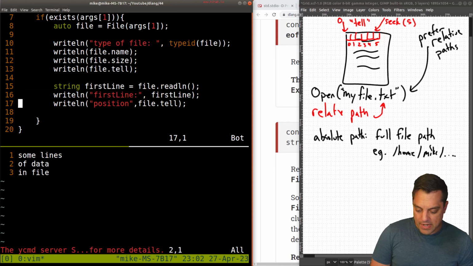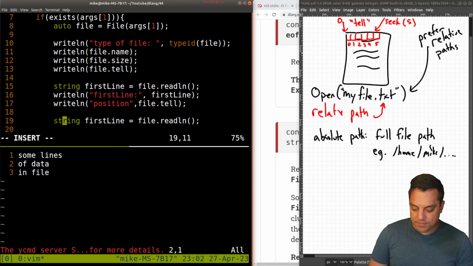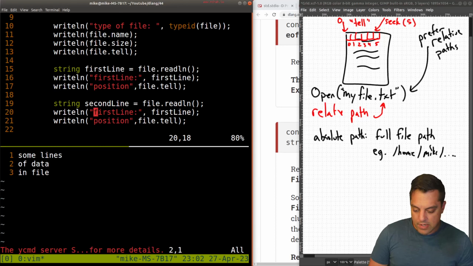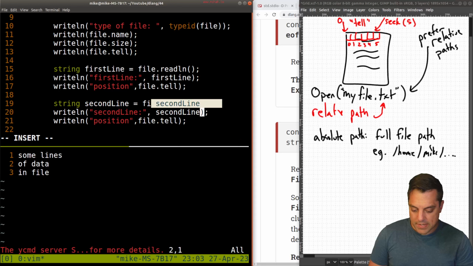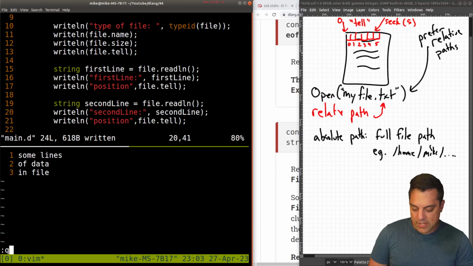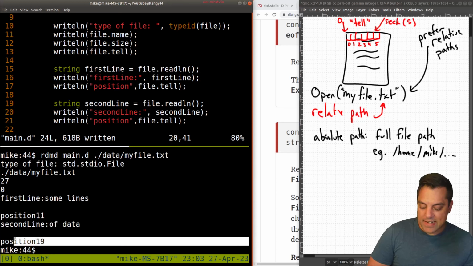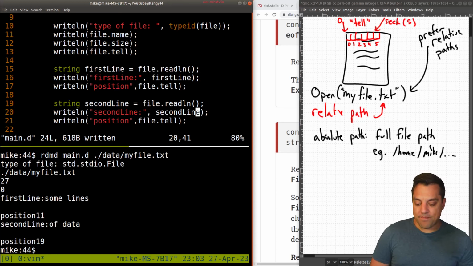Let's go ahead and just copy this experiment here. And I'm just going to rename this second line, and then repeat the output, and just update here, second line. Okay, so let's go ahead and run this again. And now you'll see when we read the second line, we're getting some lines. We're getting that second line of data. And again, we've moved our position here. Okay, so that's the idea.